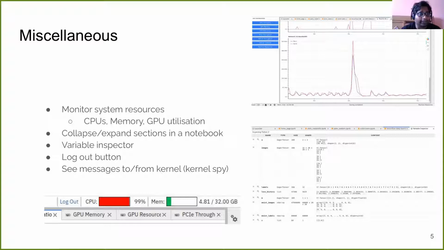We also have a variable inspector for a notebook. The values of all these variables can be seen in a different tab. It's good for looking at the real values of our variables in the notebook. Also, we have a logout button, which takes you out of the notebook, and for expert users, we also have kernel spy, and using this the message passing from the notebook kernel can be seen.